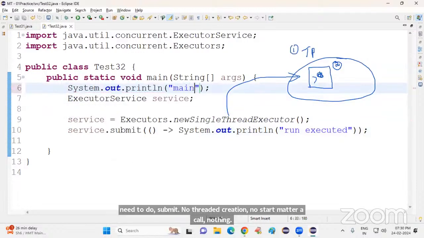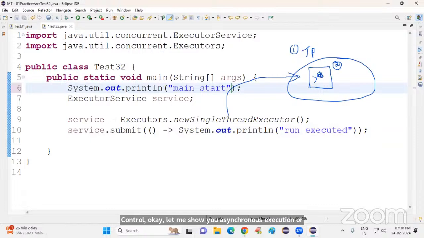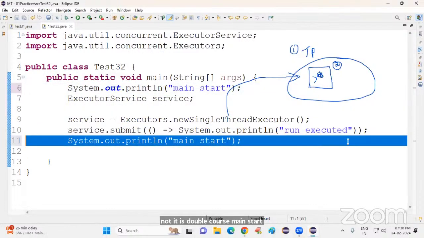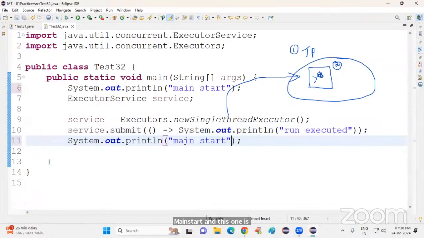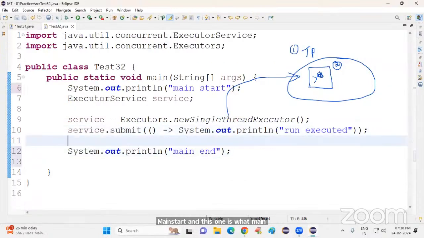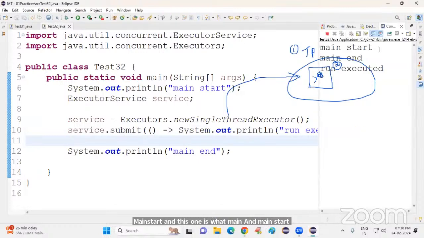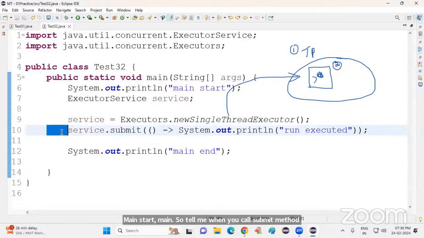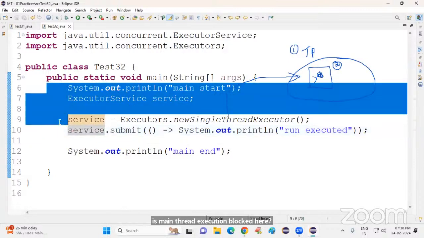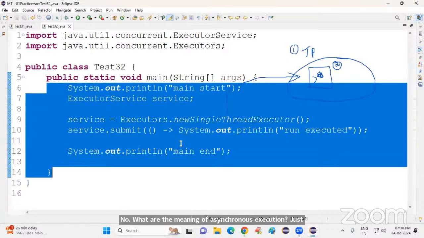It is double quotes, "main start", and this one is "main end". Main start, main end. Save it. Observe, main start, main end. So tell me, when you call the submit method, is main thread execution blocked here? No. What is the meaning of asynchronous execution? Just going in its own path, other threads and other pools are created. That is called asynchronous.